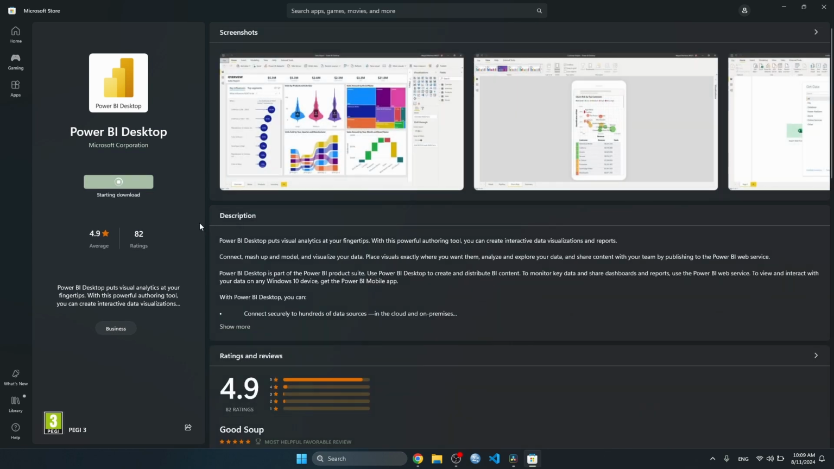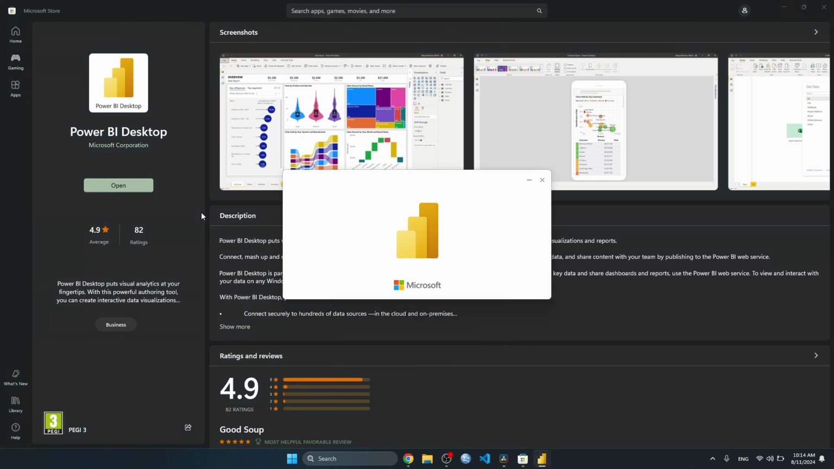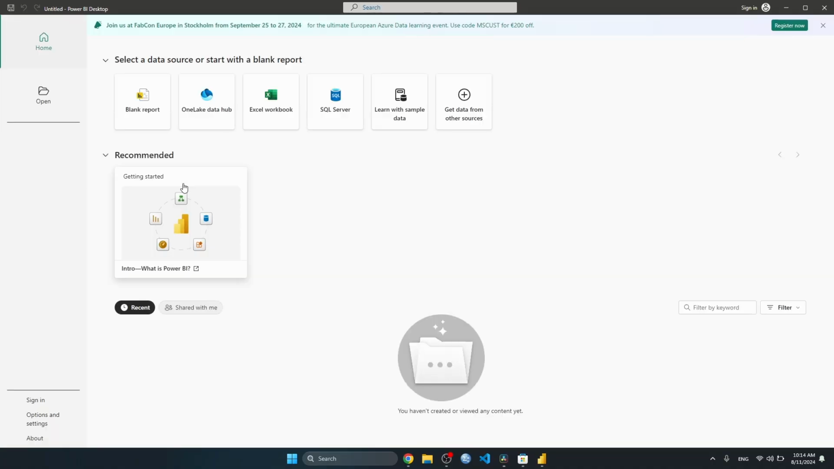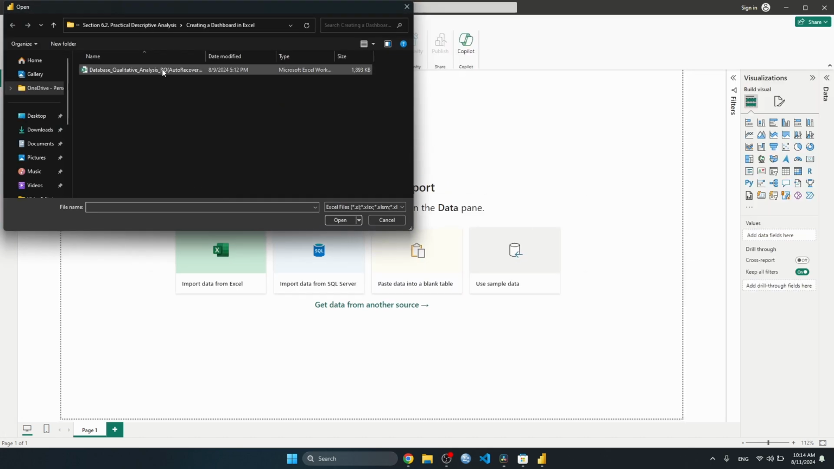Now, I will skip the downloading process because it will take about 5 minutes. Perfect! So we can see that I have downloaded Power BI Desktop. Now, I will click on Open. After Power BI opens, I will click on Excel Workbook because I want to open our database. Then, select the Excel file that we will analyze and click Open.